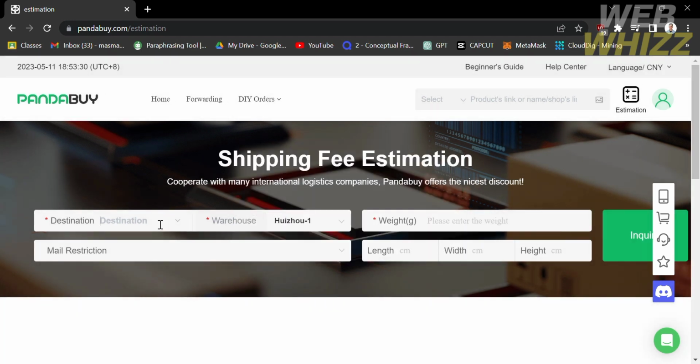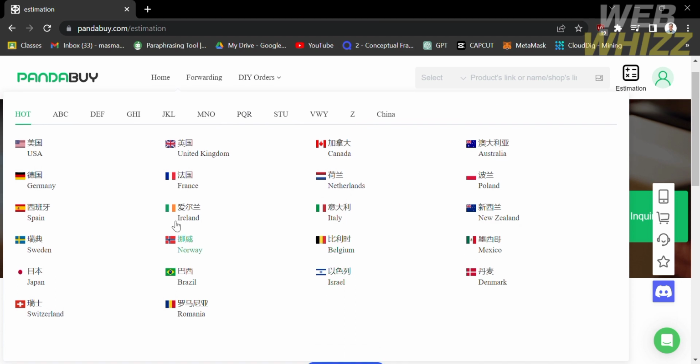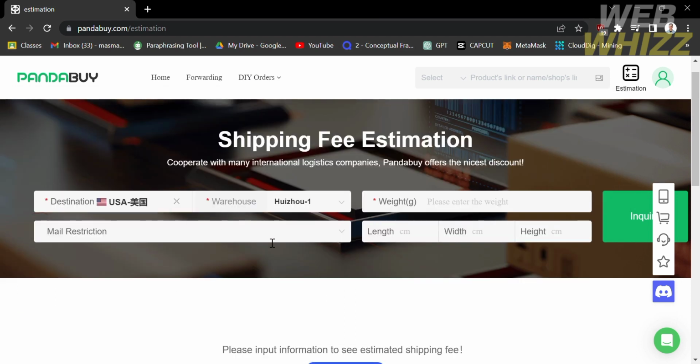To do that, all you need to do is to fill out all of this information below, such as the destination, mail restriction, weight, length, width, and height of the product. Now let's start on entering our destination, in which all you need to do is to choose the country or the destination of your order. After that, you may also choose the warehouse by clicking on this button.